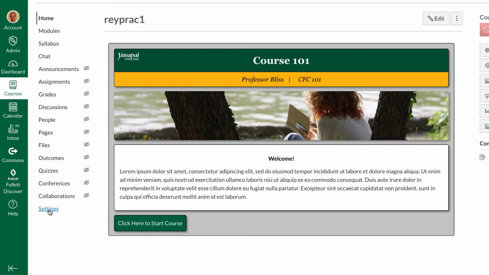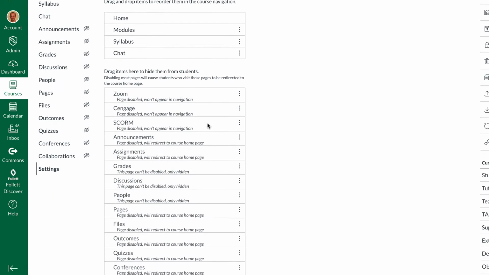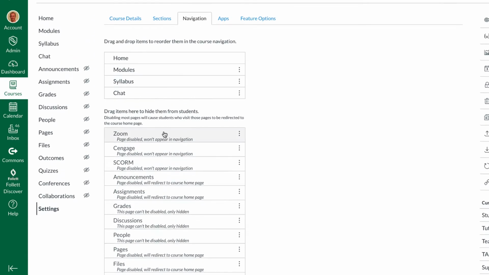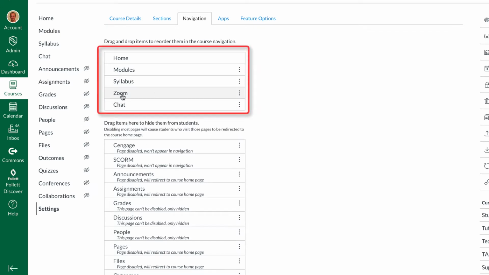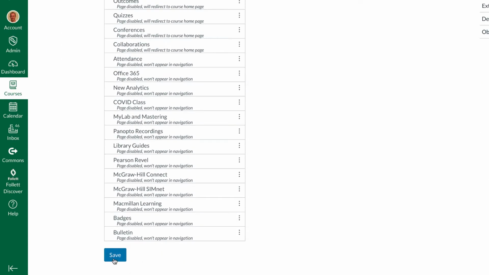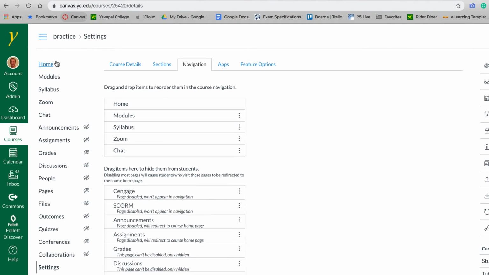So to do that, we first click on Settings, and then we select the Navigation tab. From the list of applications that are available to us, one of which is Zoom, we want to select it and make sure that it shows up in the upper section here, and then we click on Save. And what that does is it places Zoom in the navigation for the student.